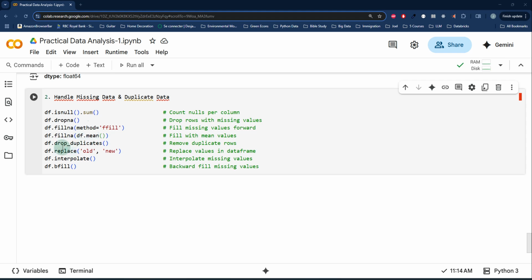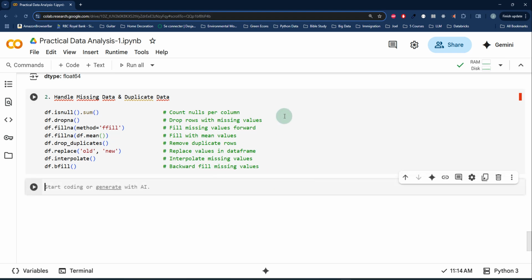And now if you have duplicates, for example, a student appearing twice on your list, you can drop the duplicates. And you can do some replacement. You have interpolation, where you can interpolate the missing values. This is just some of the methods you can use to deal with your missing values or duplicate values. So let's do it. Let me come and add something.